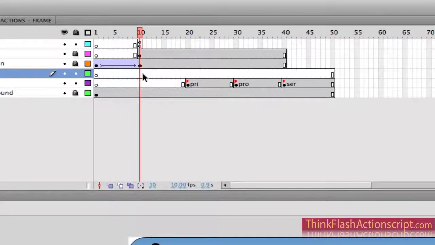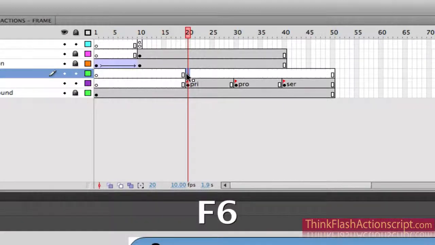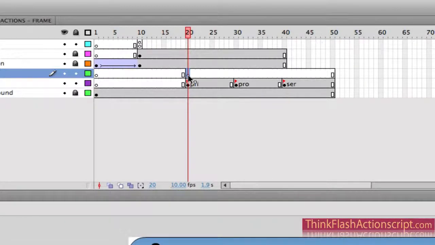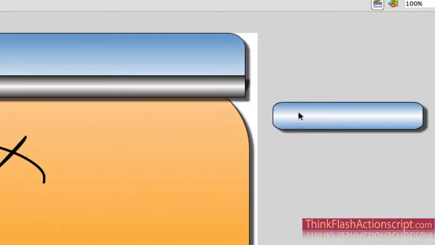Now, where do I want the section titles to start? Well, the section titles don't need to start until I get to this frame. So right here is where I want my section titles to start. If you're making a change, you have to put in a keyframe, F6, because this is where I want my section titles to go.